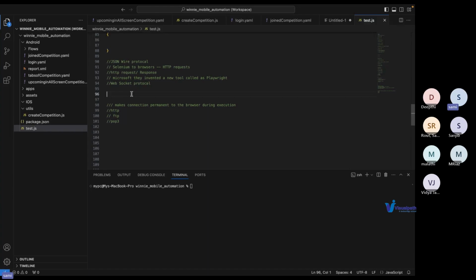In a Playwright interview, this question is asked: what is the difference between Selenium and Playwright? You can answer, sir, Playwright works on the WebSocket protocol, and Selenium works on the JSON wire protocol. What do you mean by that? In Playwright, the connection doesn't get broken once it's established. But in Selenium, the connection is not permanent between the driver and the browser. It breaks. From an automation perspective, we don't need to worry about this protocol.